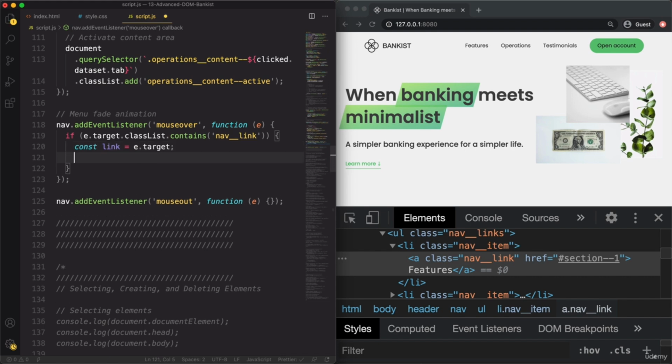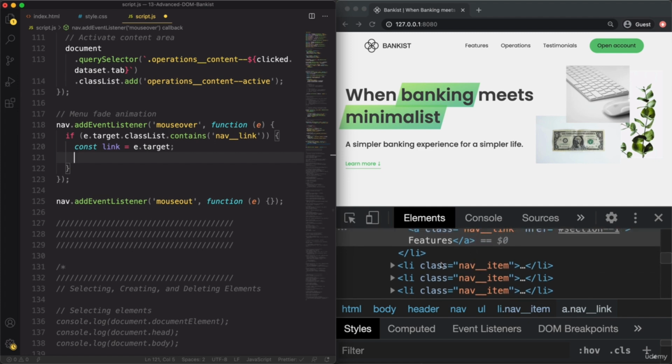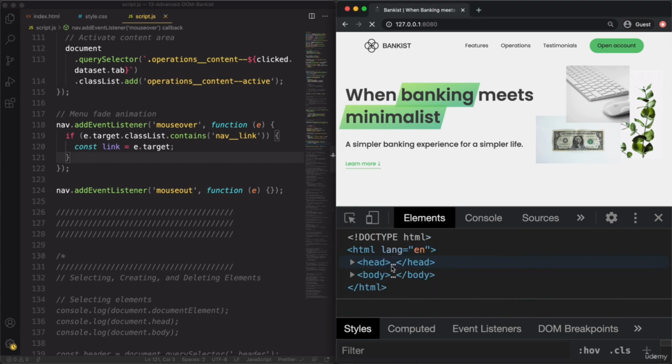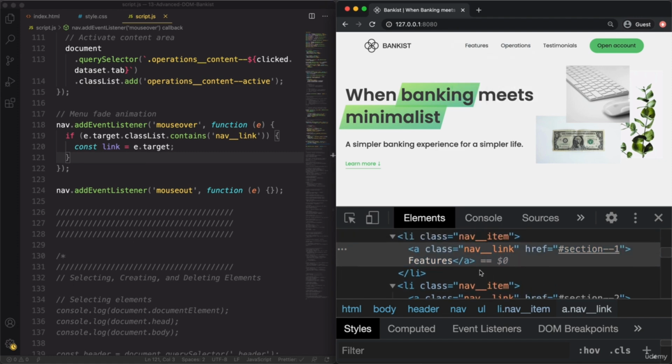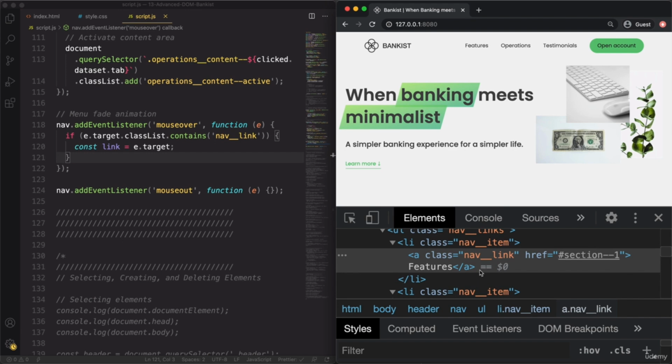Remember that we can do that by going to the parent and then selecting the children from there. Now, in this case, the parent of the nav link is this nav item, and the only thing that a nav item includes is always just one link. You see that each link is inside of one nav item like this. And so we would have to move up manually, not just once, but twice. Instead of doing that, we will again use the closest method.